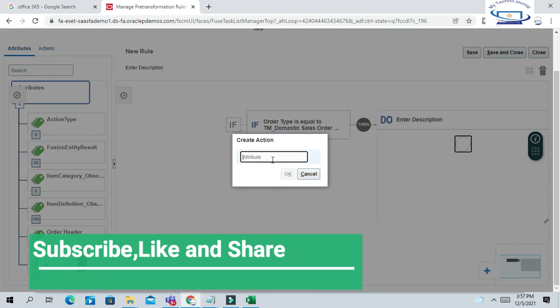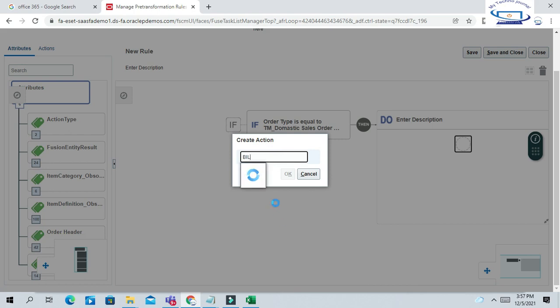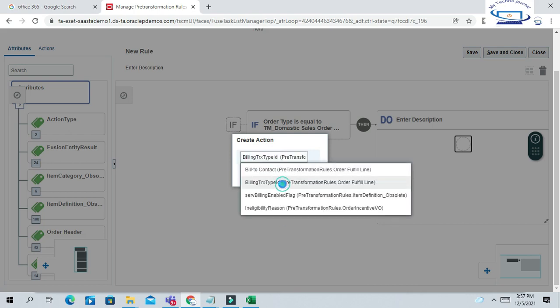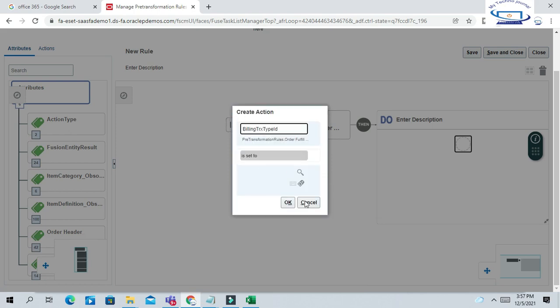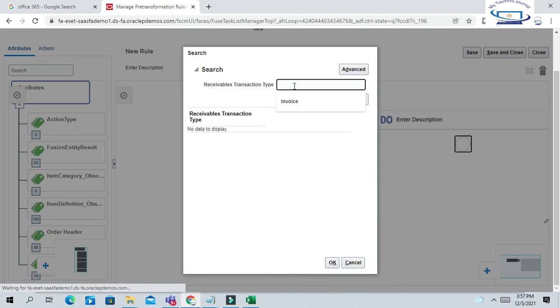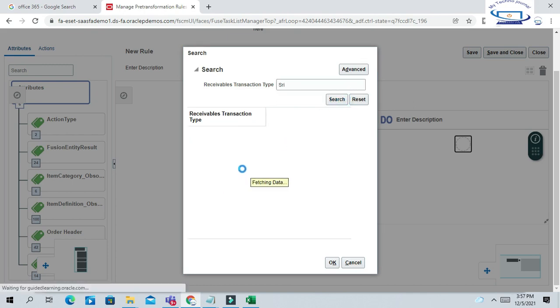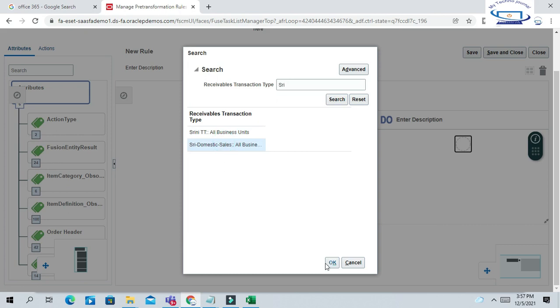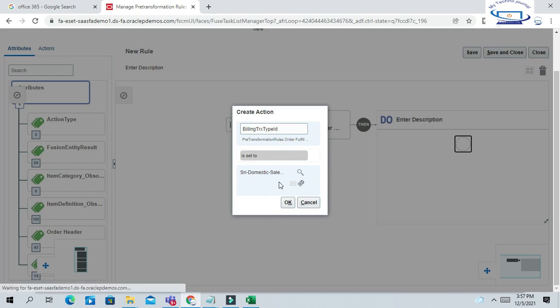What should be the attribute here? My billing transaction type. So select the attribute billing transaction type ID, and what should be the value? It should be domestic sales. I have defined this transaction type specifically for any kind of domestic sales. Click on OK.